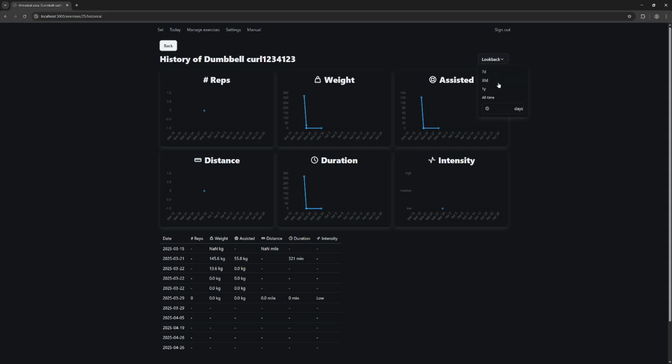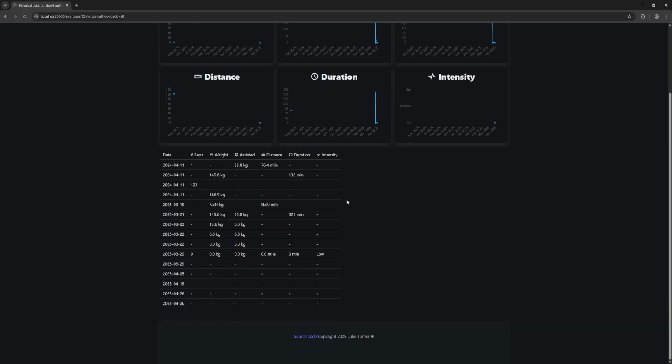There's also look back here, so you can pick what look back range you want to actually see on the page. So I can go all time and then see more data.